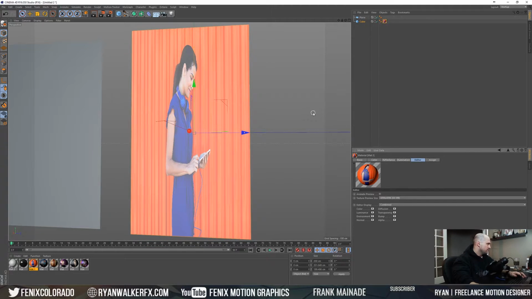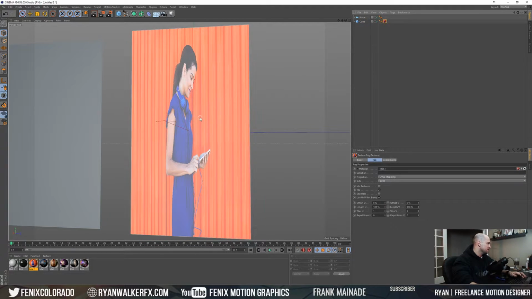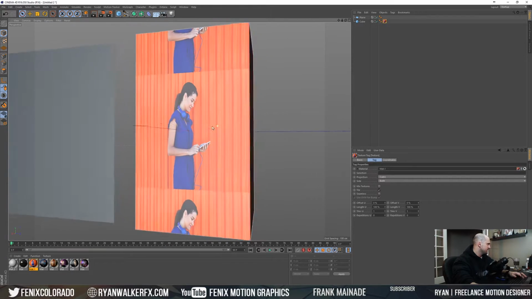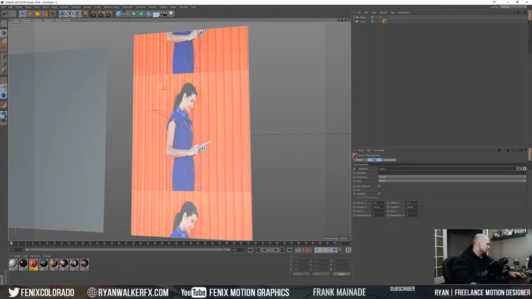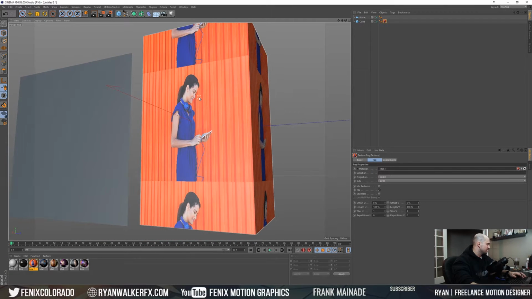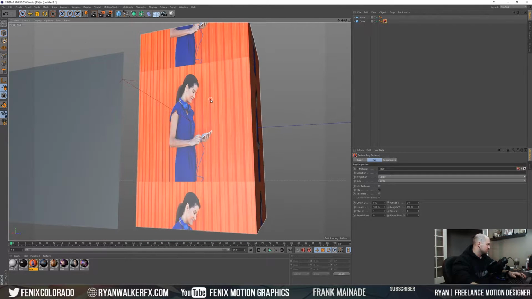The modes we want to work with the most when doing flat images: unless this matches, we don't really want to use UVW. I'll do an example in a second, but the main ones we're going to use are flat and cubic. So let's use cubic and see what happens. As soon as we switch it to cubic, we get our aspect ratio, scaling, and proportions all the same.